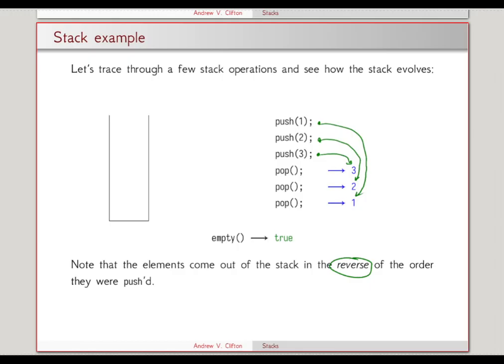Sometimes stacks are called LIFOs, L-I-F-O, which is short for last in, first out. So the last thing to go in was 3, and it is the first thing to come out when we start doing pops. So stacks are LIFOs, last in, first out structures.